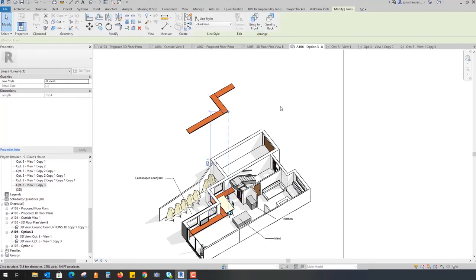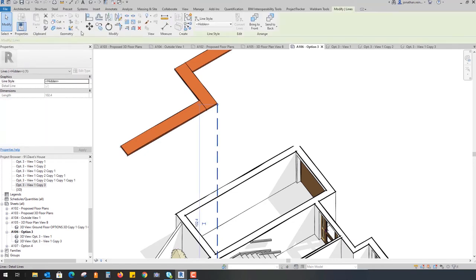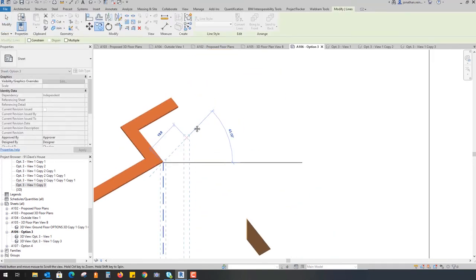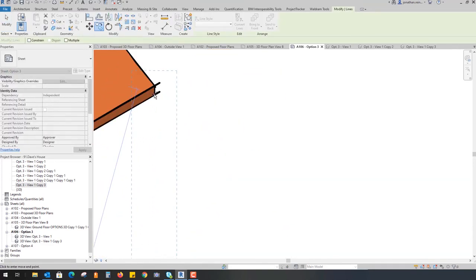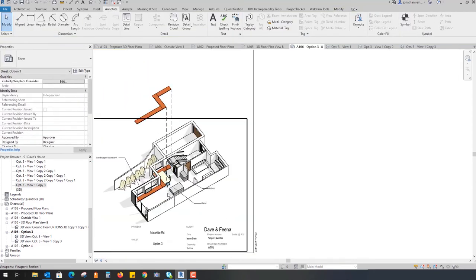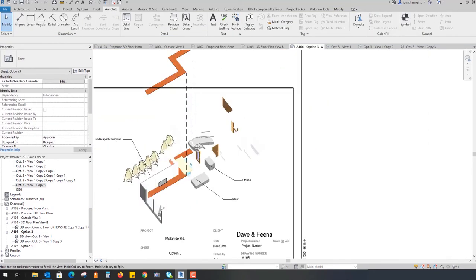I'm going to change that to hidden. Yeah, that's a black line. And all I'm going to do then is just copy these to each corner. Make sure they're nice and tidy on that. That one sits nicely on that one.